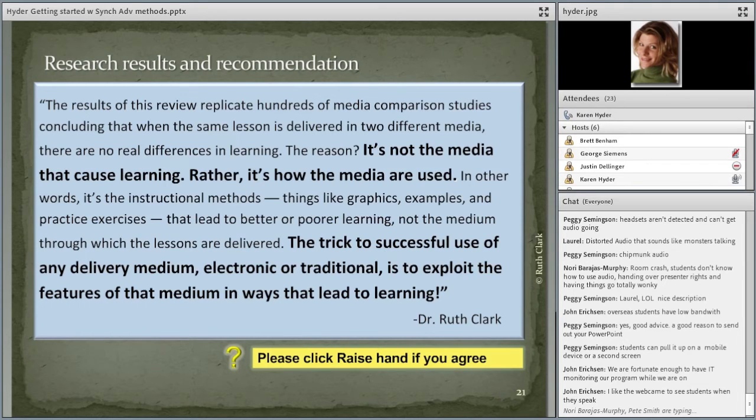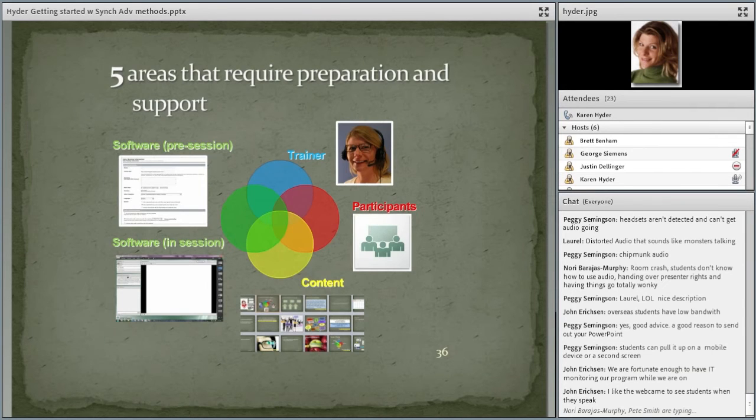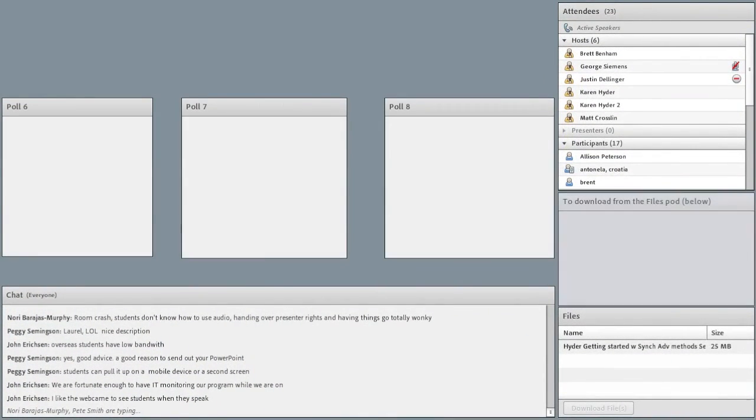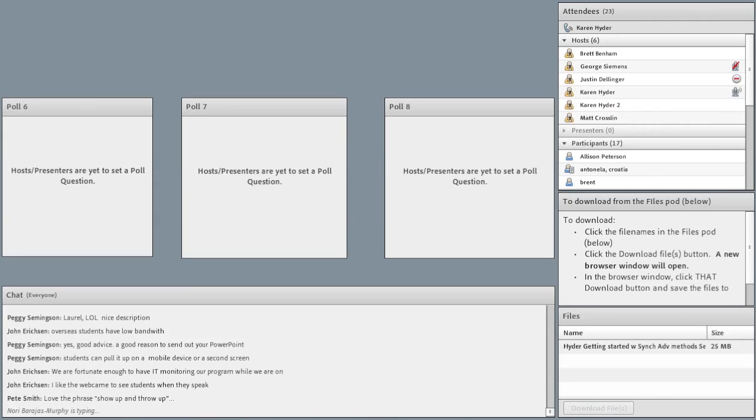So I'd like to shift gears here and show you a different screen. So I'm going to scroll down through my layouts. And that's not the one I want to show you. It's called four. Here we go.